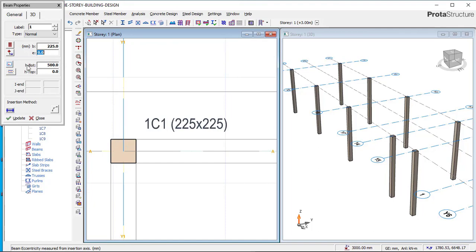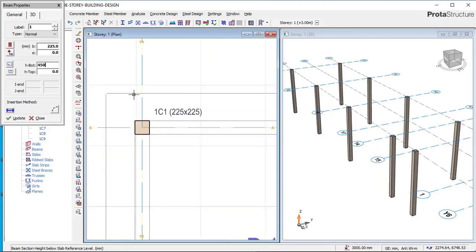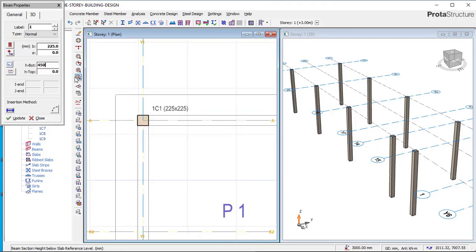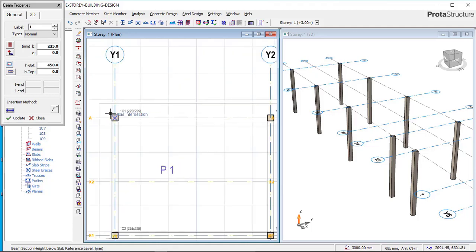This H button means the depth of the beam. You should use a minimum depth of beam of 450. That's the minimum depth of beam you can use, and if there's any failure, you can increase to 600, 750, and 900. But for any building that you're designing, use a minimum depth of beam of 450.